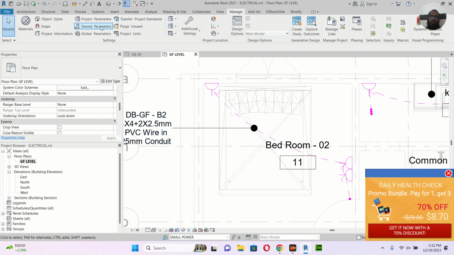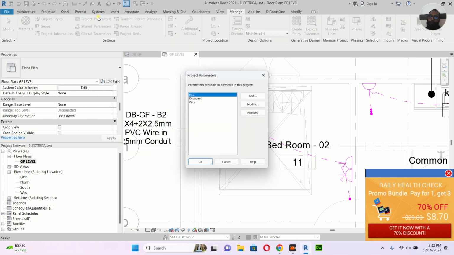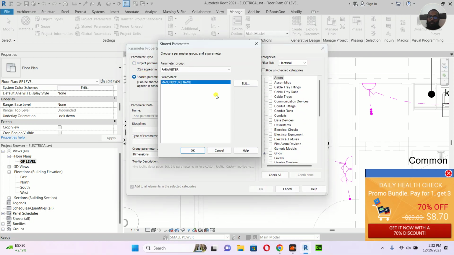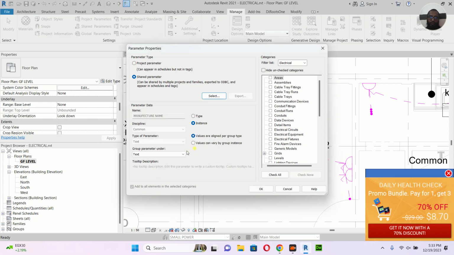So I will go to Project Parameters. I will add. So here, Shared Parameter, you go to Select. You will see the parameter you created, then OK. It's already filled, and it is an instance parameter. Don't make it type, make it instance. Here you see all the elements in Revit available, even piping, mechanical, structural, anything.